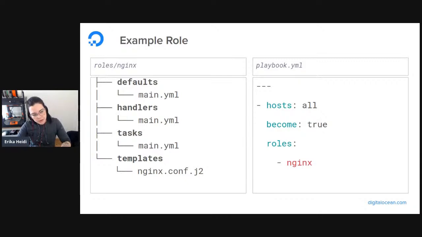Handlers contains the handlers to manage the services. Tasks contains the tasks, and templates contains the templates. The only actual mandatory directory here is tasks. So you will need a tasks directory with a main.yml file inside it. That is the only mandatory structure you need for a role, because Ansible will load this main.yml file from the tasks directory.